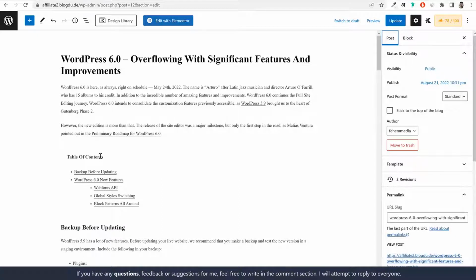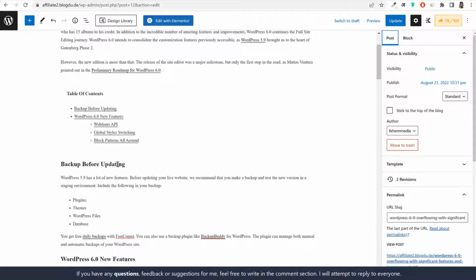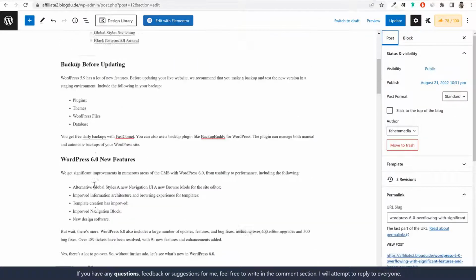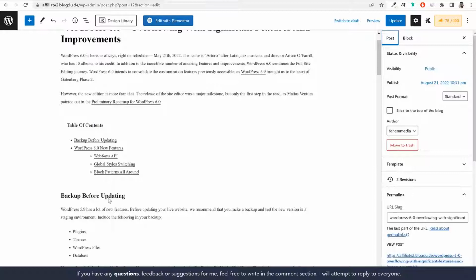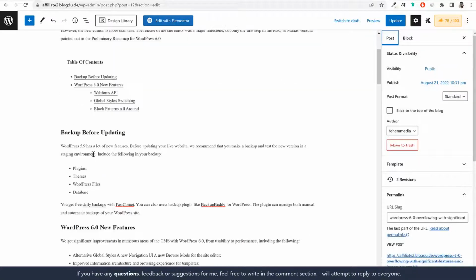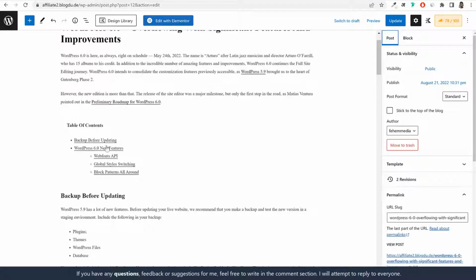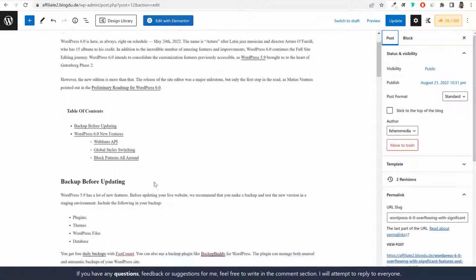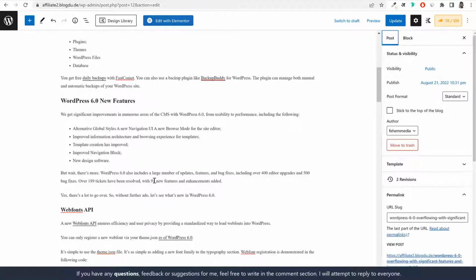If you see this, because we have added these headings, they are already present in the table of contents. So you don't have to do it manually. It is automatically added. Backup before updating was our heading 2. WordPress 6.0 was also our heading 2. And because these were heading 3, they have come under the heading 2 element. That is the reason why we select heading 2 and then heading 3.